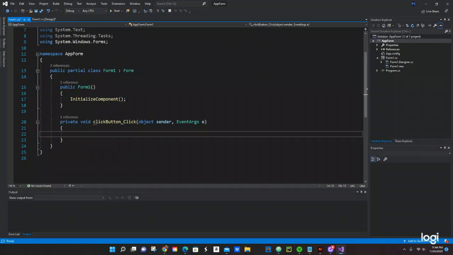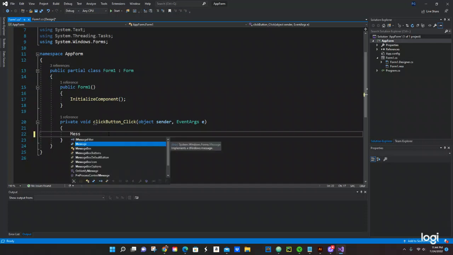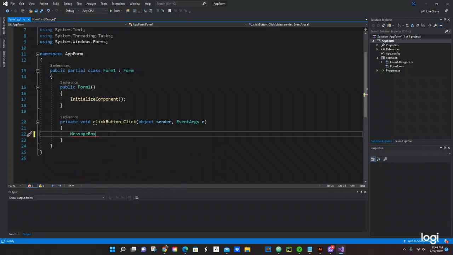If you click in there, it takes you straight to our program. We're going to be putting everything under this main method right here. Let's test that button. Let's just do MessageBox.Show, parentheses, double quotes. We're going to say hello, comma, this button works, and then finish with the semicolon, and then let's run the application.